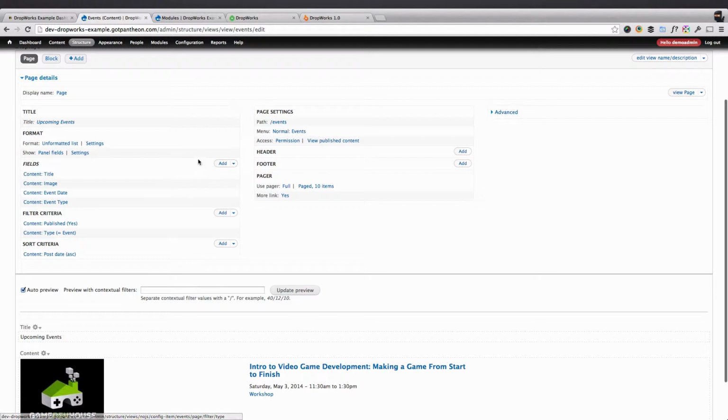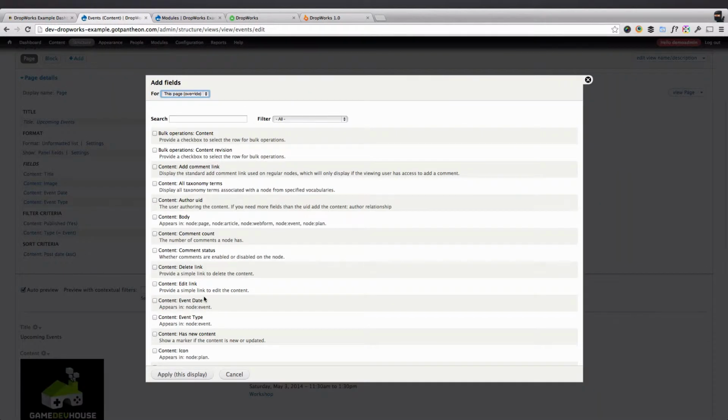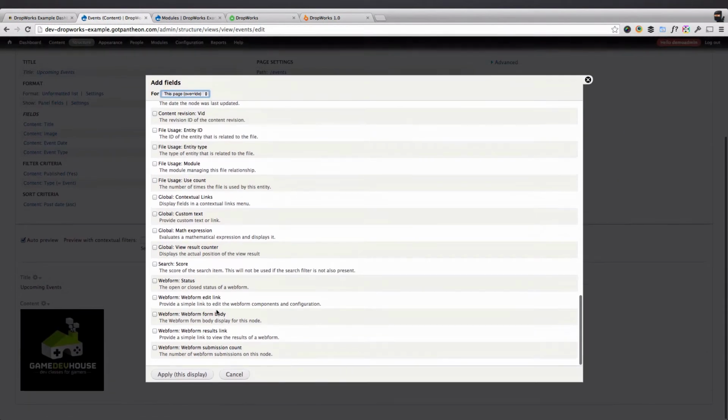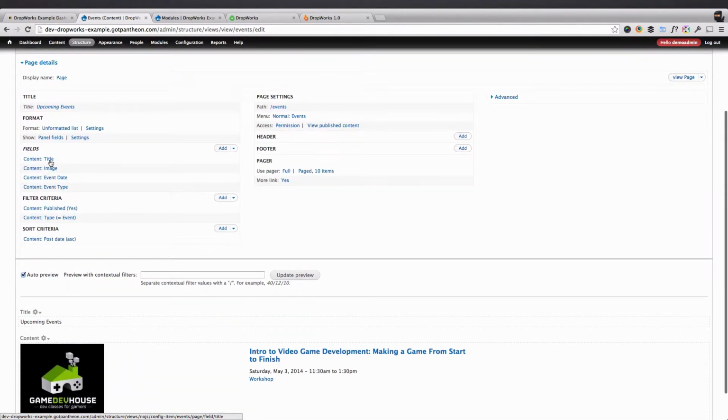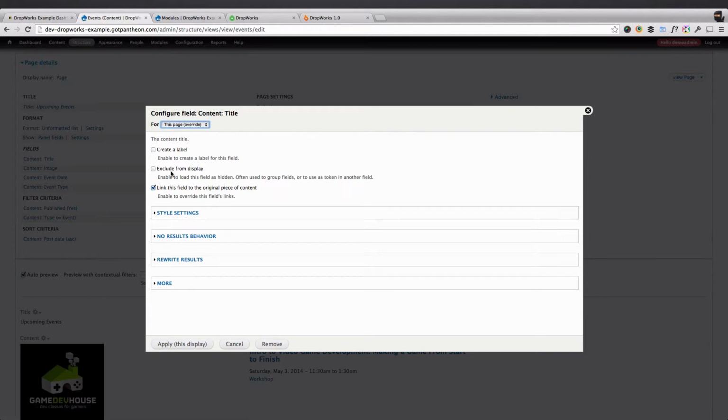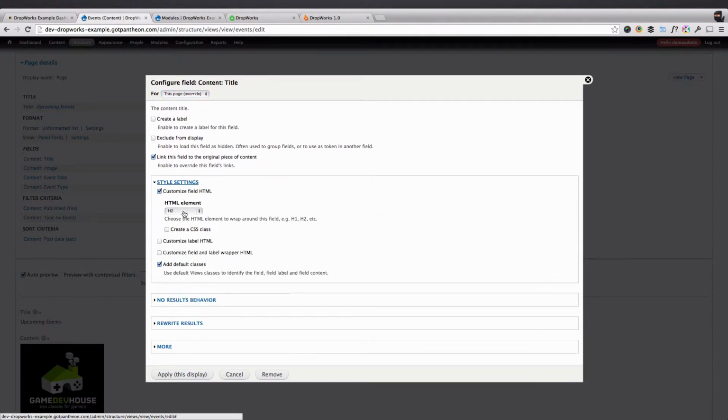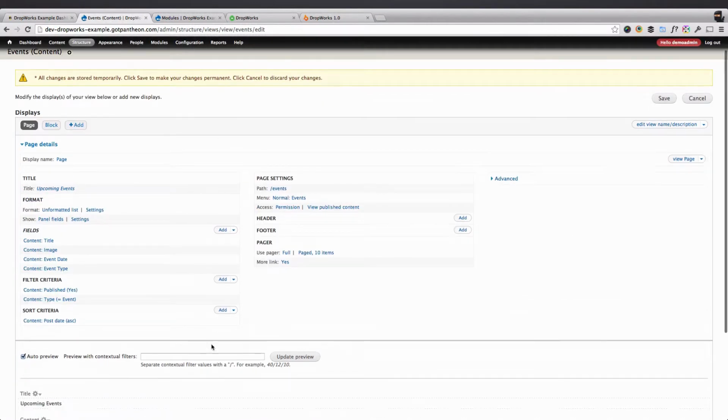What we see is we can add whichever fields we like. We got a whole host of them. But we already have this set up, so let's just take a look at what we're doing with these individual fields. For title, we have taken off the label. We've made this link to its original piece of content. And under style settings, we've set this to be customize the field HTML to be an H2, a heading 2 field. So that's why it displays the way it does.